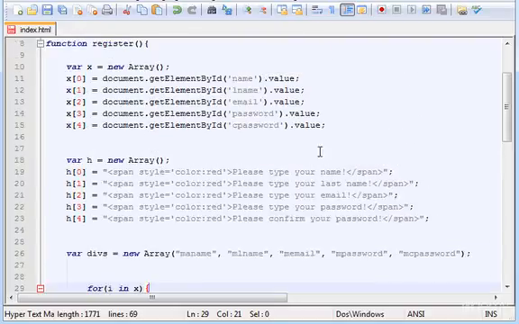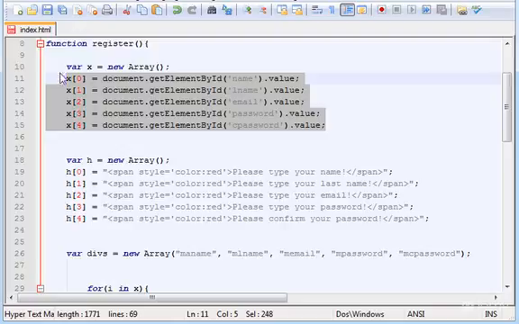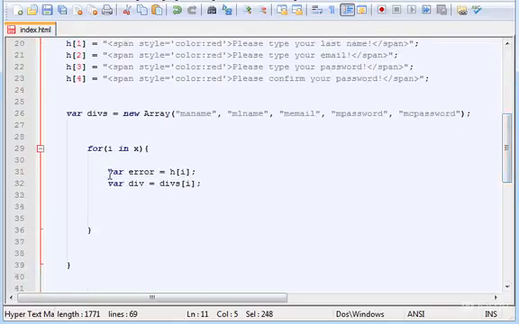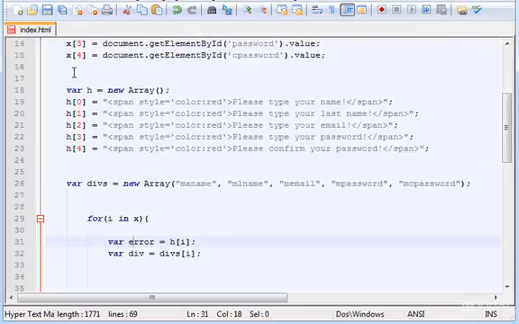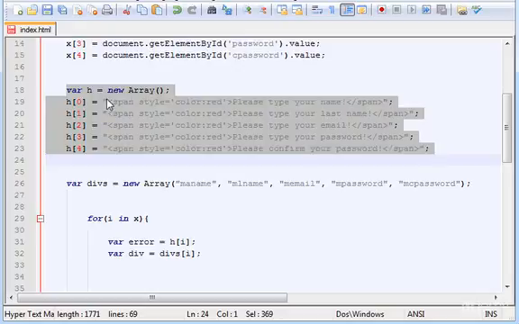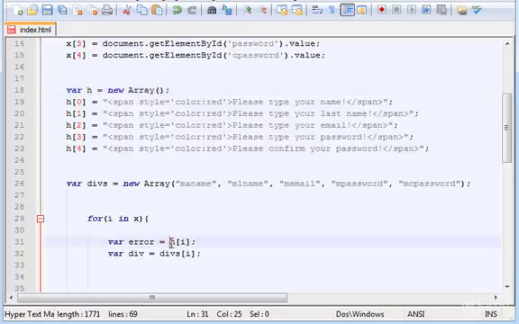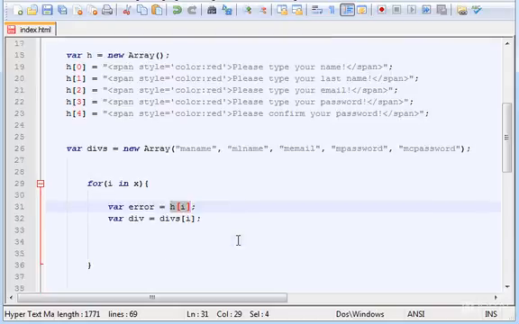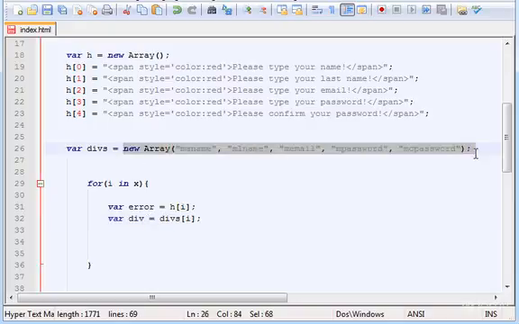I'm looping through all these values here, which are the elements or the inputs, and then I'm creating a variable to grab all the errors here, which is the h. You'll see that I have here h[i]. The i is basically a parameter; for now it doesn't have a value in it yet. And then I create a variable div for all the divs.